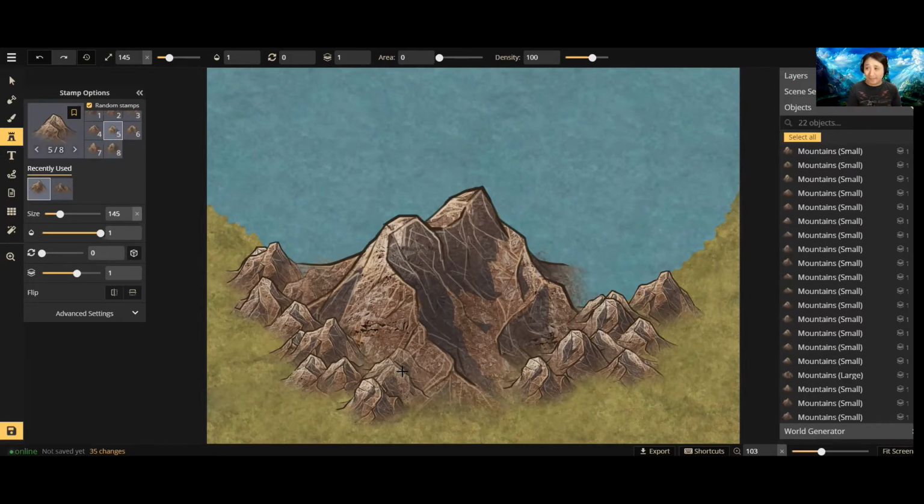I don't know if that's something that they're planning on improving in the future, where you can actually draw on the assets themselves. Maybe Inkarnate, that'd be cool. But we're going to do our best with what we have.